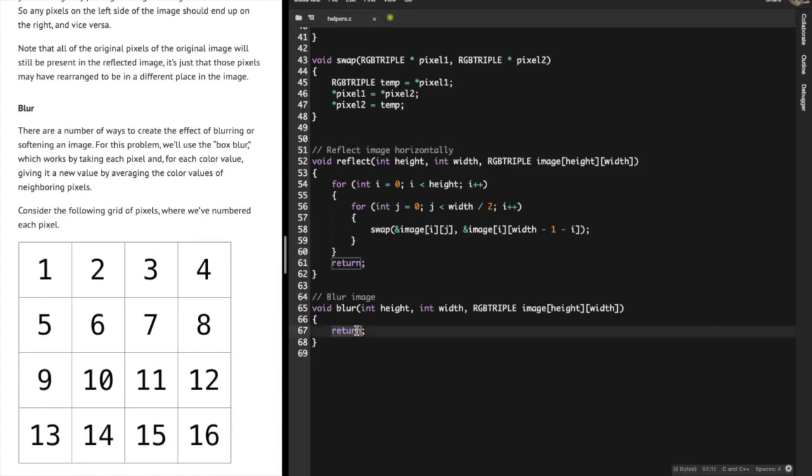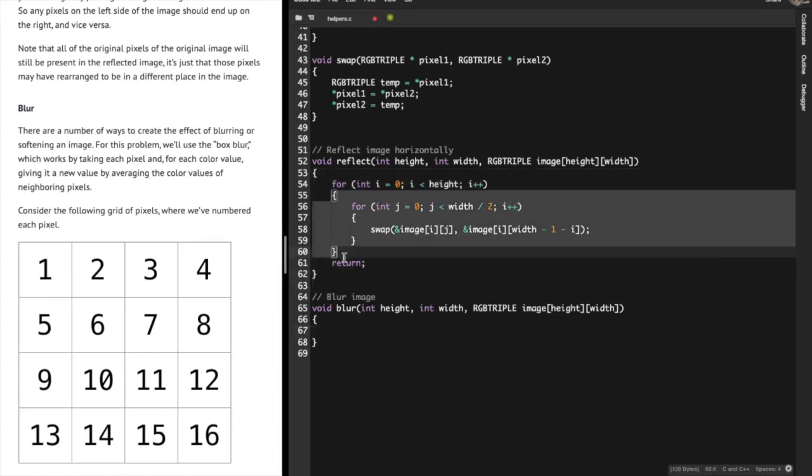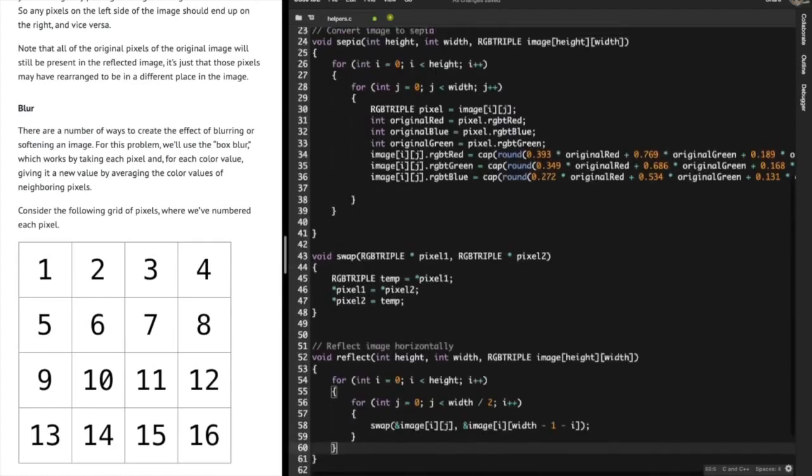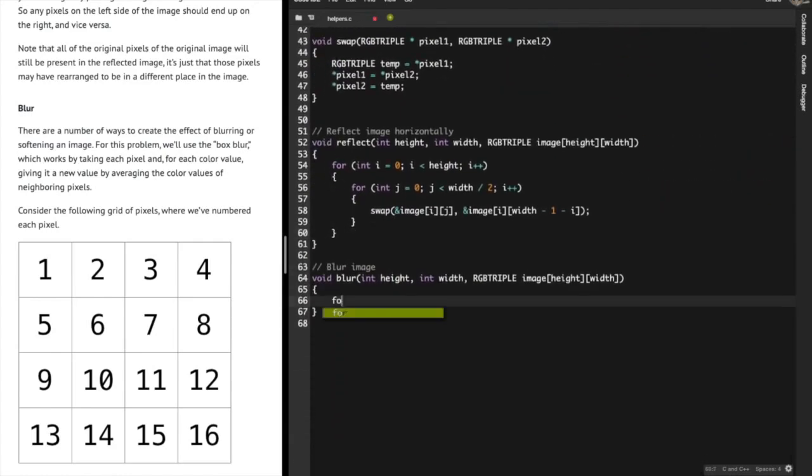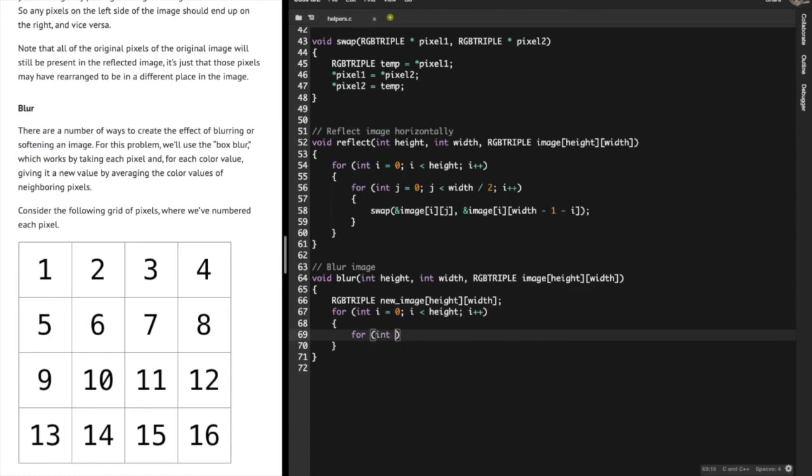Okay, so I'm going to create a new image over here. Let's get rid of this return because it's unnecessary here. So in blur, I'm going to create a new image, RGB triple new image, with height and width. For int i equals 0, i less than height, i plus plus, and for int j equals 0, j less than width, j plus plus, I'm going to make all such changes in new image.